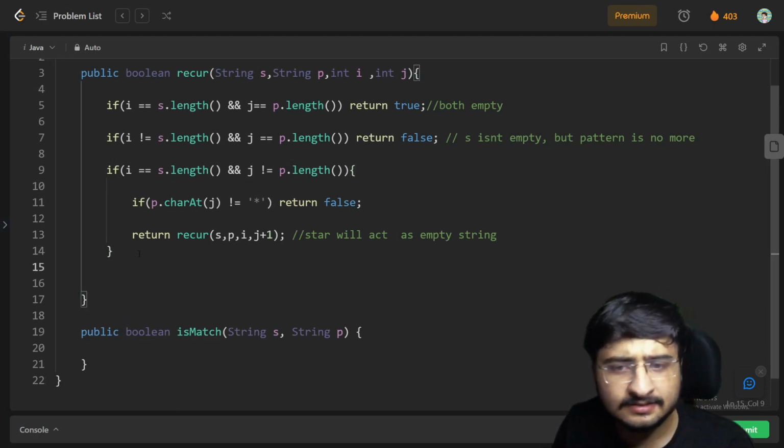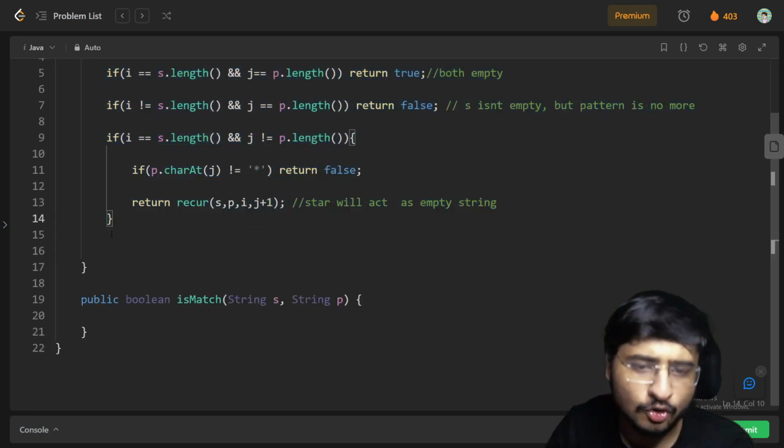So these are all the base cases, I must say. The base cases are over. Let us look at some normal cases, right?